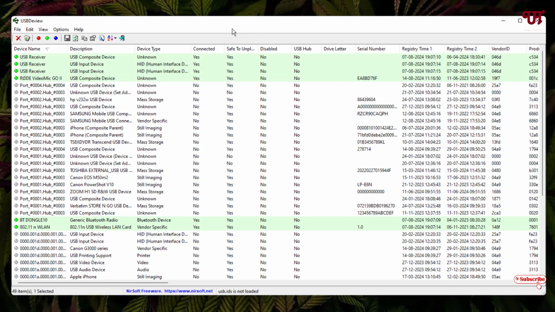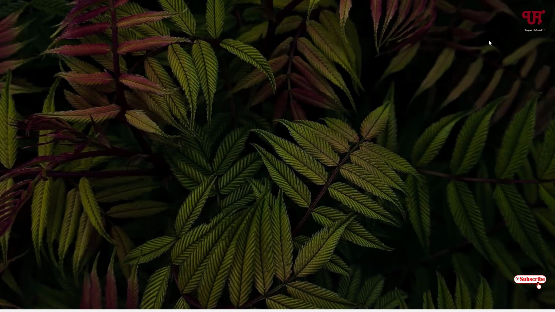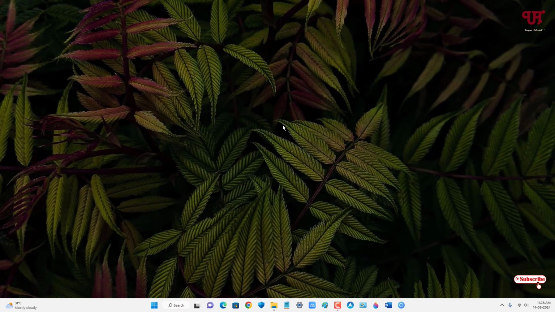So by using this application named USBDeview, you can easily find out the list of all USB devices that are currently and previously connected with a Windows PC very easily. If you never knew about this cool application, then you should definitely give it a try.